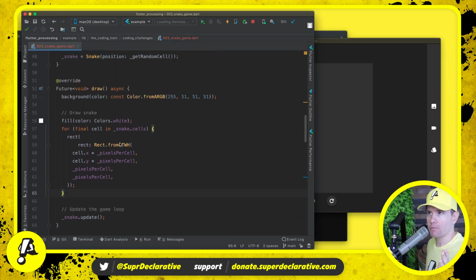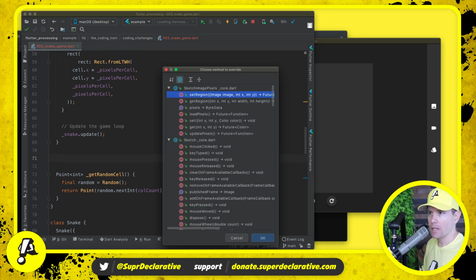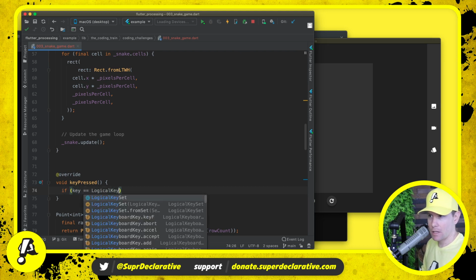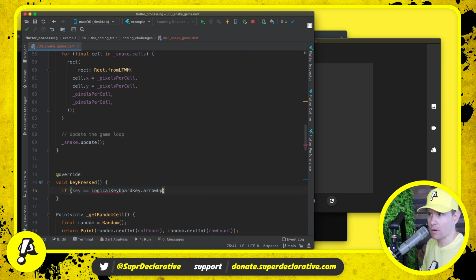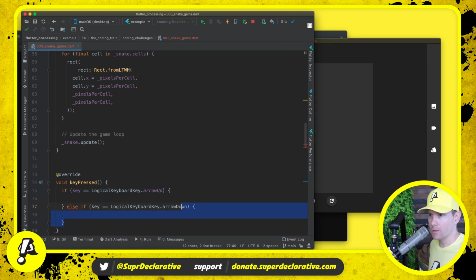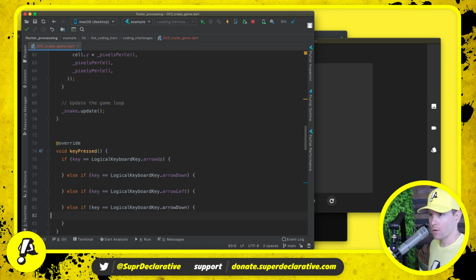Let's go ahead and add the keyboard support. Here in our sketch, we will say key pressed. And if key is logical keyboard key arrow up, we're going to do something. And then else, if it's arrow down, we're going to do something. Or if it's arrow left, or if it's arrow right. Here we're going to say snake direction equals direction dot up.